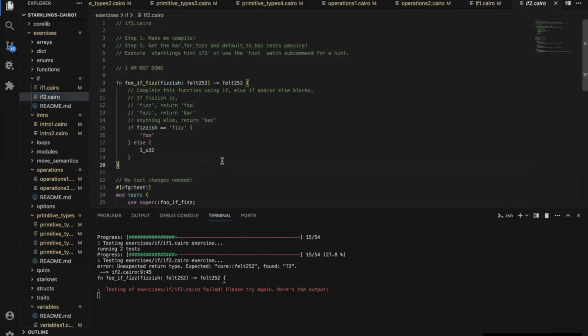So what this actually wants us to do, complete this function using if, else if, or else block, so this is a control flow, just like the first one we did. So if physics is foos, return foo. Else, if physics is fulls, return bar. Anything else, return bars. So this is what we're supposed to do. They've already helped us with the first one.